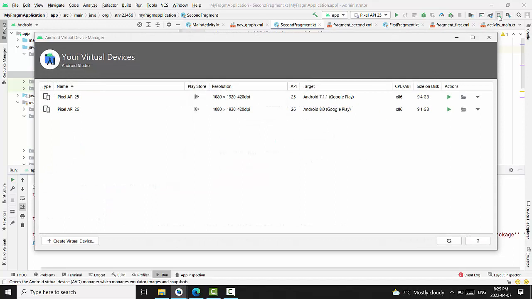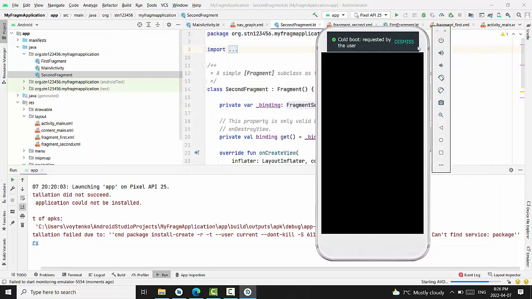Open your virtual device manager and select the device you would like to start and choose cold boot now. So that's what is required right now. Cold boot requested by the user.